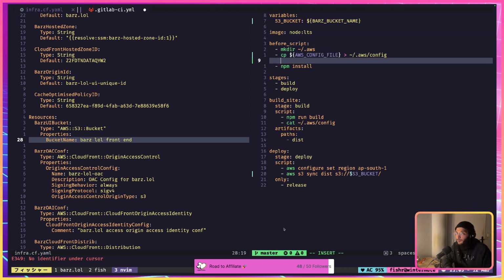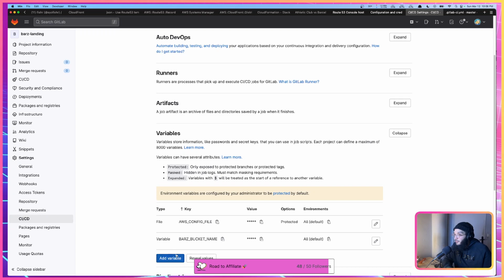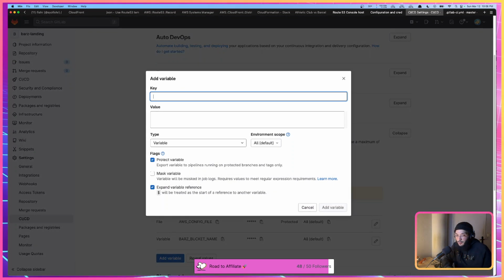And while we are at it, we'll do the AWS creds file, and that's going to be in .aws/credentials. So we're going to have to create a credentials file. So let me do this off stream.